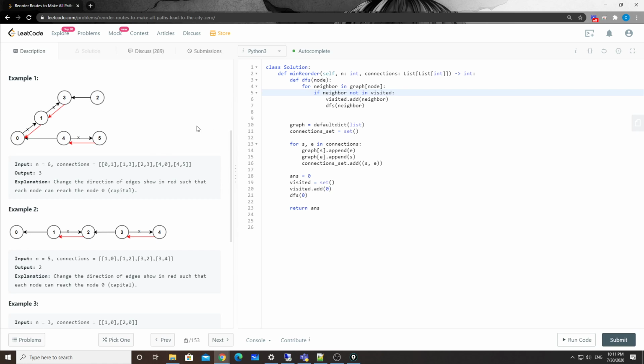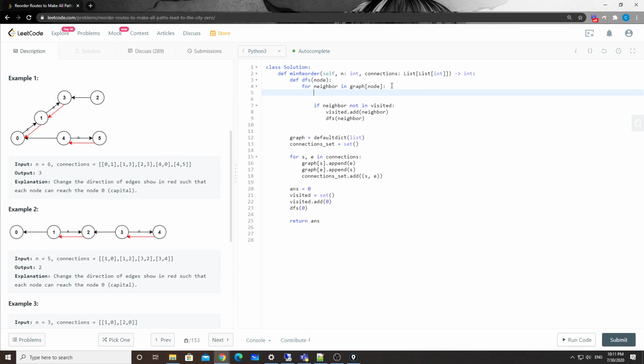And the only difference here is that since we're going to check the answer, how many edges we need to reverse, all we need to check here is the direction, right? Basically any direction from node to neighbor, because we're starting from 0, we're going forward, right? As long as this forward edge is in the connection set, right?